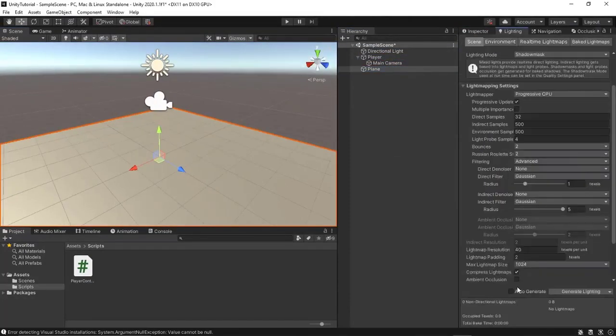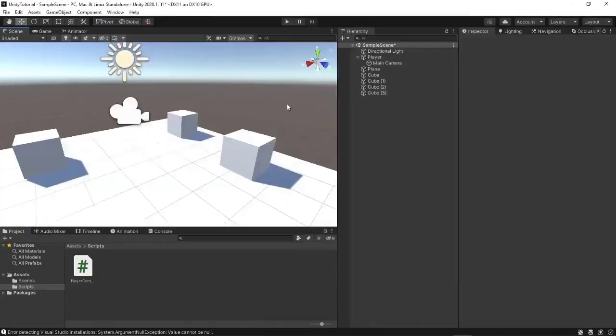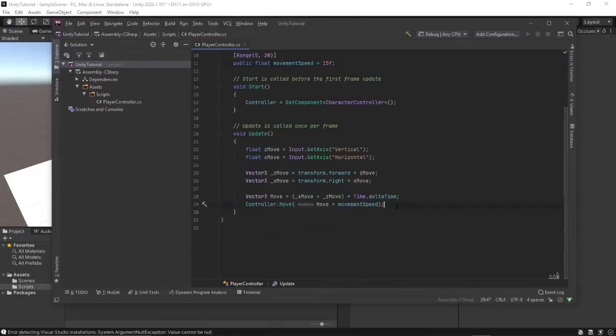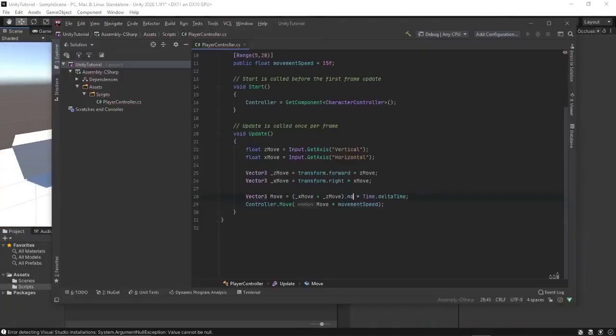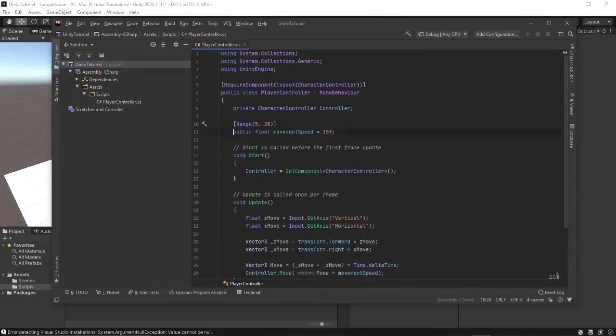So in today's video we're going to be learning how to create character movements using C# and Unity. So without further ado, let's get into the video.